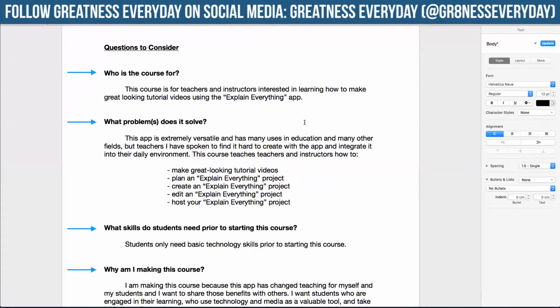So this app is extremely versatile. It's the Explain Everything app. It's essentially a whiteboarding app that you can use on iOS devices, Android devices, and others. But the app is extremely versatile and has many uses in education and many other fields. But when I've spoken to teachers, they have said that they find it hard to create projects with the app and integrate it into their daily environment of the classroom, of a lecture, or another form of learning environment.